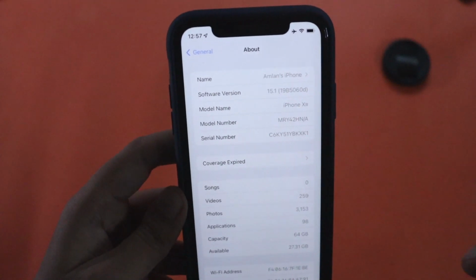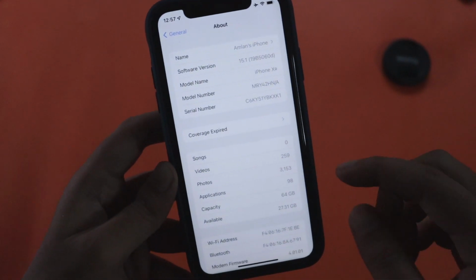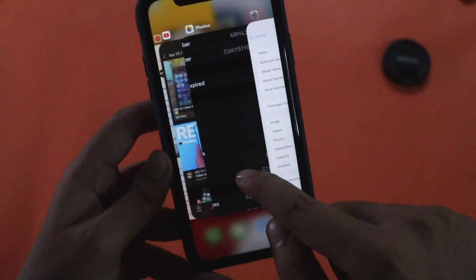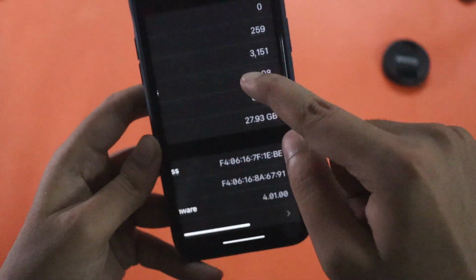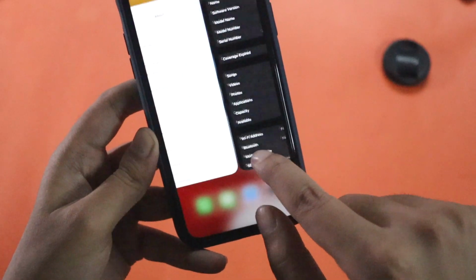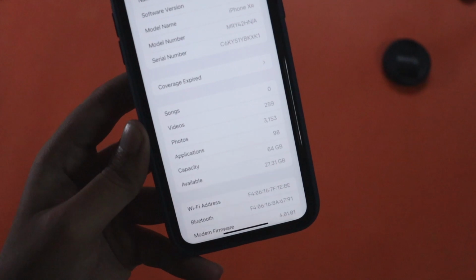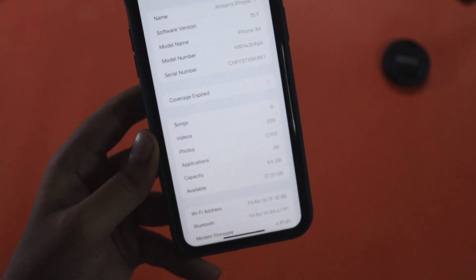The letter D at the end denotes that we are close to the final build of iOS 15.1, which will soon be rolling out to the public. Talking about free space, before updating the available free space was 27.93 GB, and after updating, as you can see, it's a little bit less, not much. The available space is 27.31 GB.